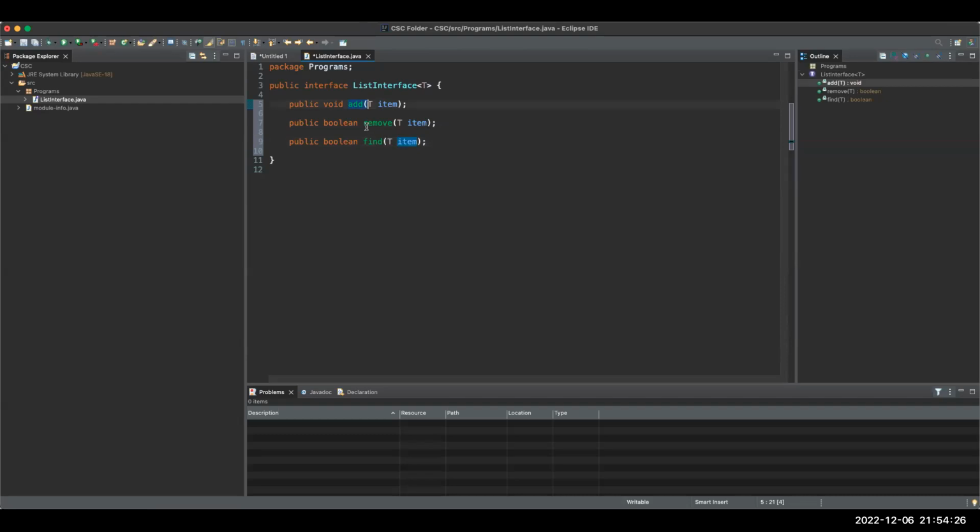So if you're coding an add method, hypothetically put yourself in a situation where you're in front of someone and you're saying, I want to add something. They're going to tell you, add what. So this is something you have to specify: remove what, find what. And that's kind of the basic one.